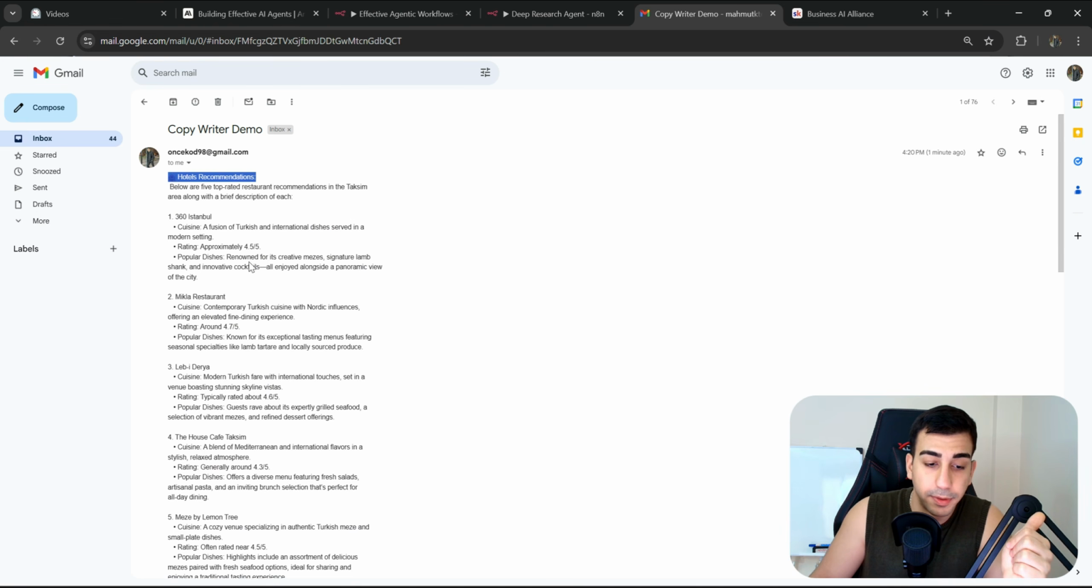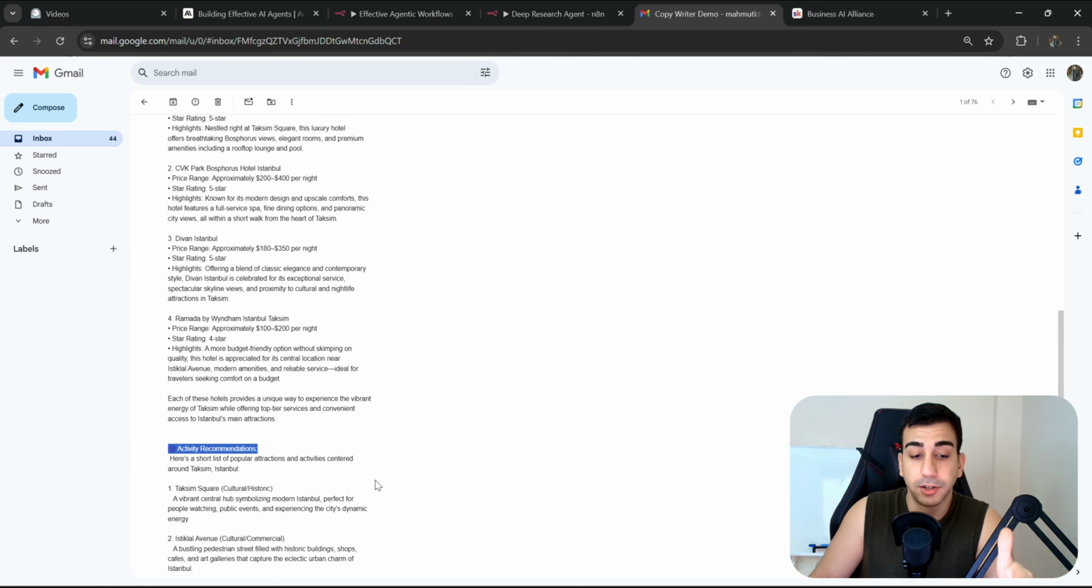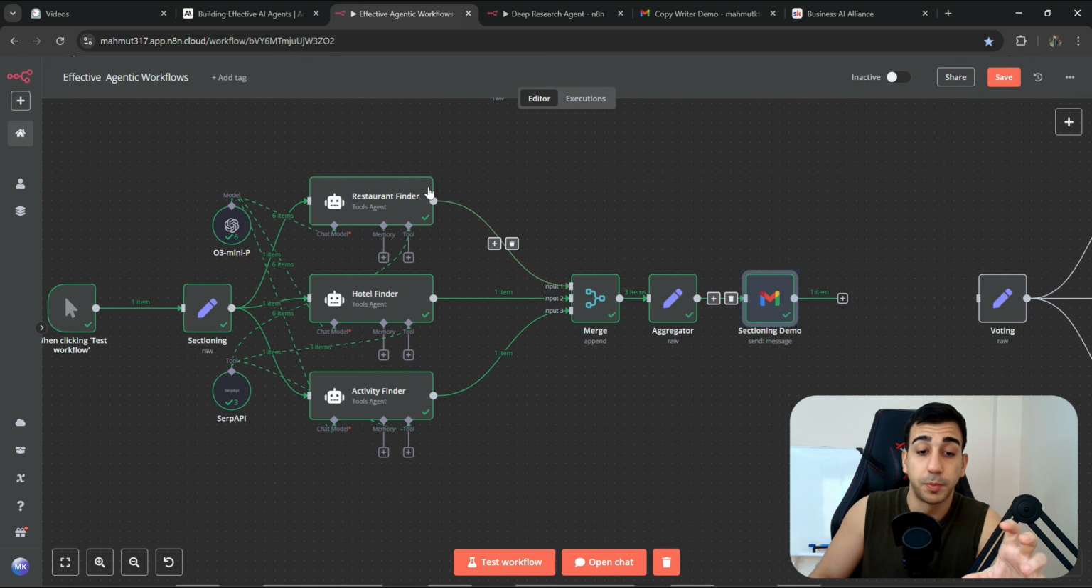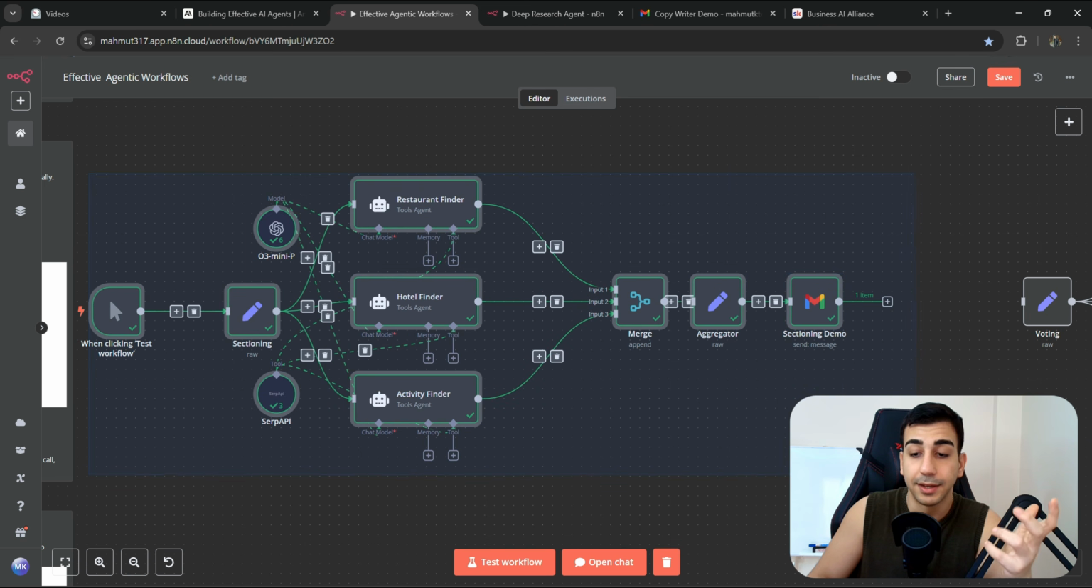We got the hotel recommendations, the restaurant recommendations, and activity recommendations. Basically, each of these aspects were taken care of by separate LLMs, and we got all of the responses merged together, formatted, and then sent to us by email. And that's exactly what sectioning is and how it works.